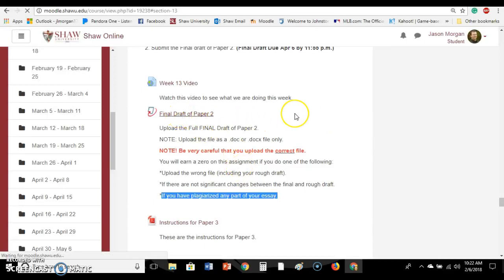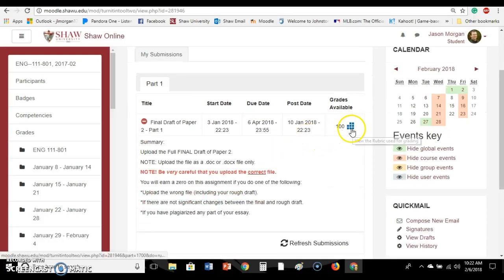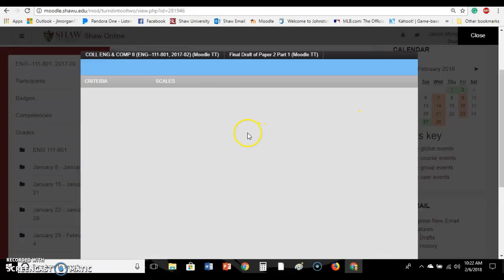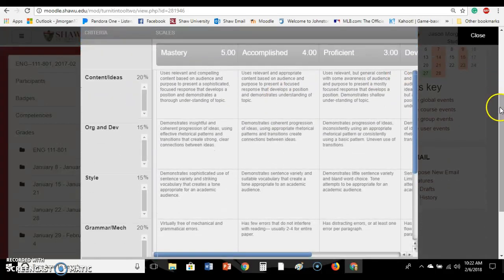Well, you click right here, and then the rubric for this paper is right here. So if you want to see how I'm going to grade this paper, you click on that. Basically, you get graded on your content and ideas, and again, if you look at the mastery level, this is what we're looking for.